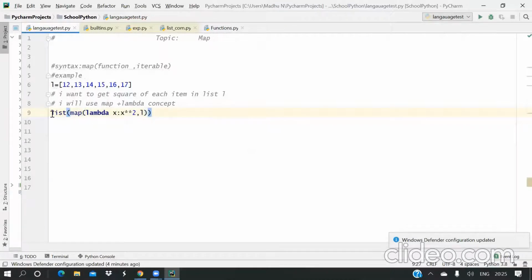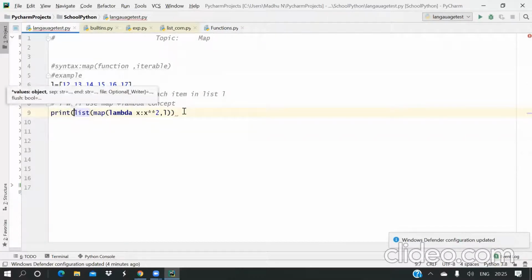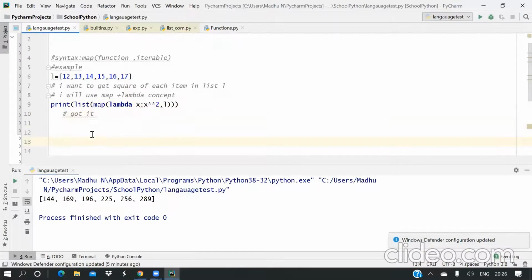Now, since map cannot show the results directly, I will typecast with list. So I will print the list of this. When I run this program, I will get the output as, see, 144, 169, 196, 225, 256 and 289, which is our result. So we got it.